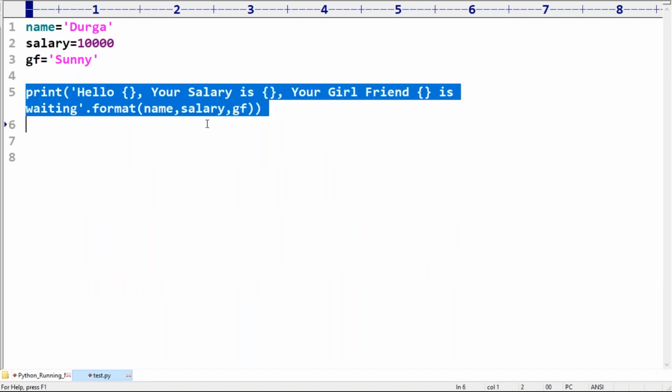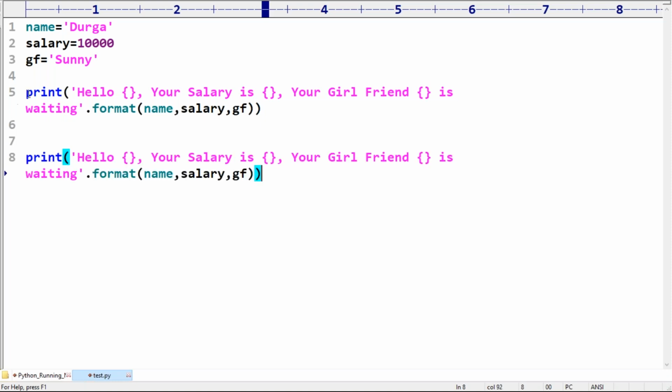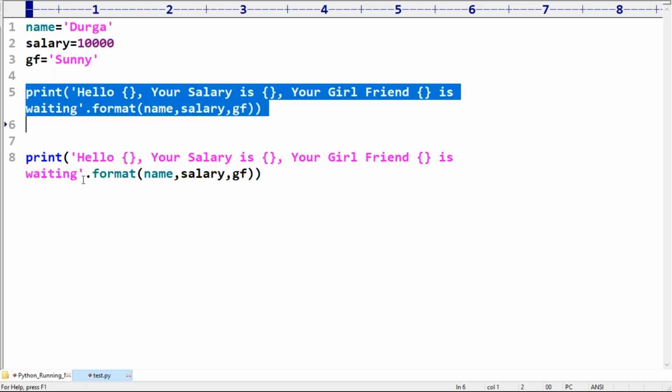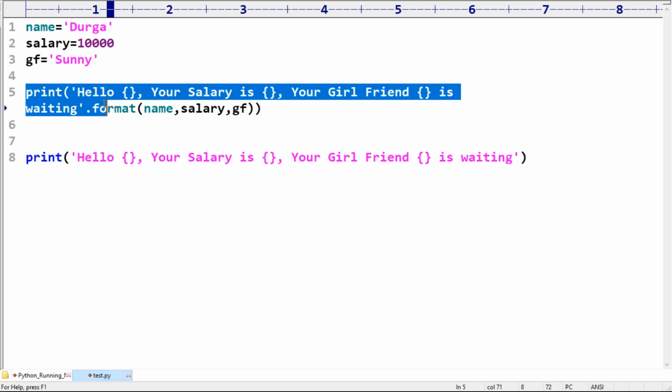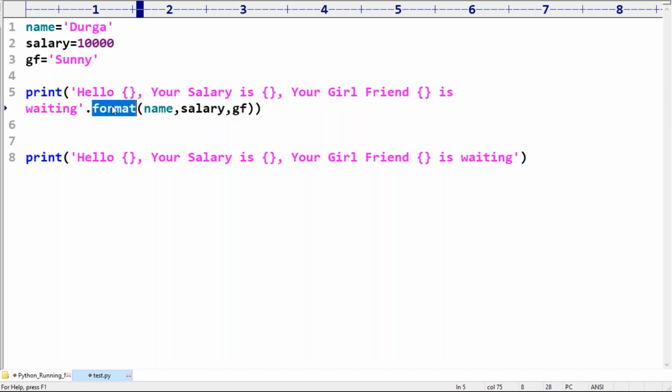I want to show there is another way, which is very close to your favorite style, the second one. Observe this one, sir. First you have to take curly braces, the first one you take with the name, the second one with the salary, the third one with the GF value.